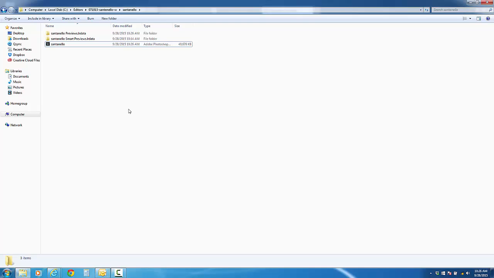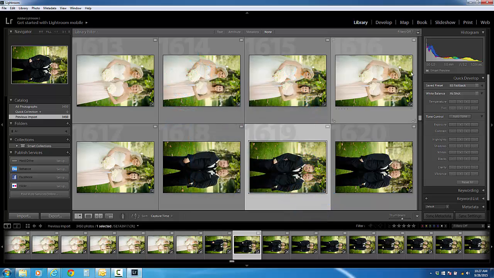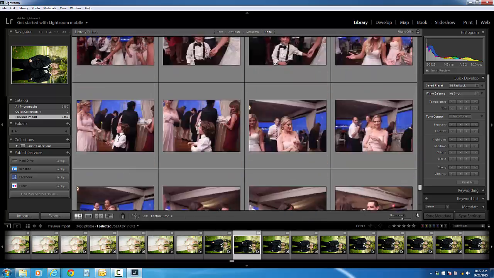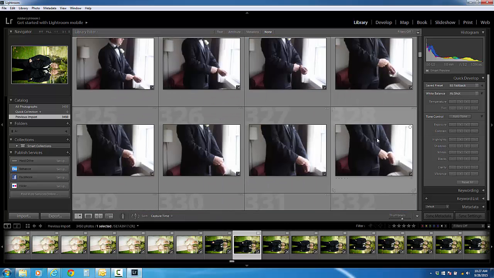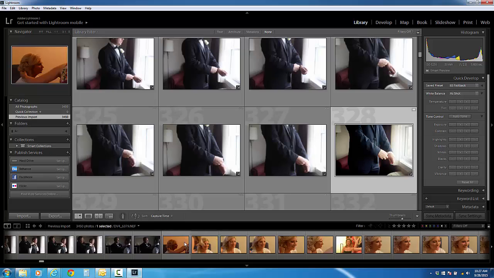So I'm now disconnected from the network, so I'm looking at only the Smart Previews. If I double click this file, I should see the exact same thing happen. Same thing. Notice when we look at this file, all the files are still there. They're all right here. And notice that when you click on any particular file, it only says Smart Preview. The original is offline, but this photo can still be edited. So we're working with Smart Previews for everything.